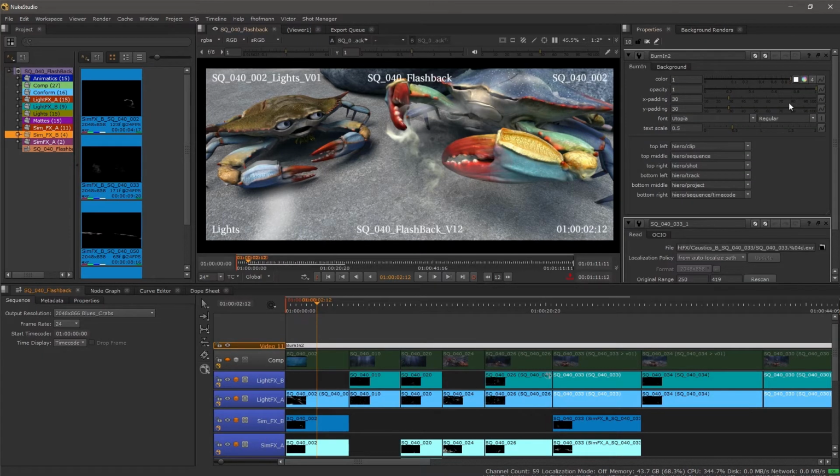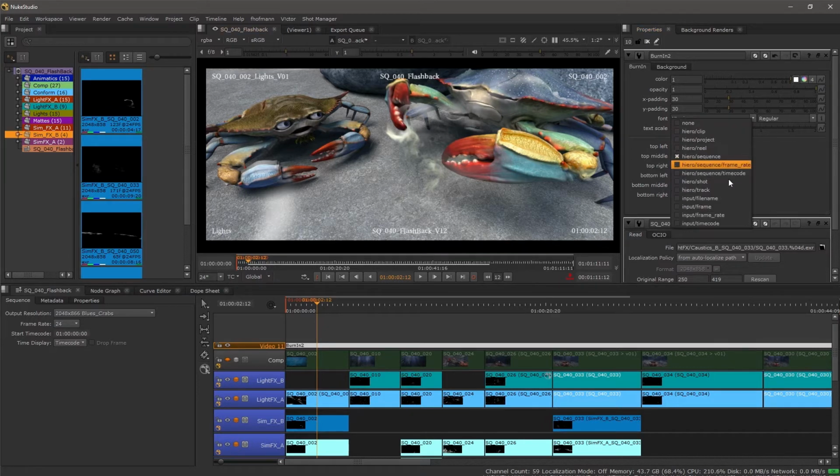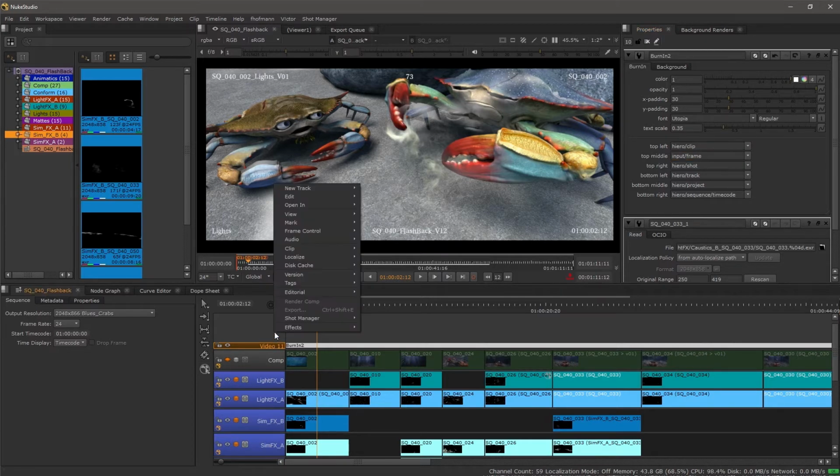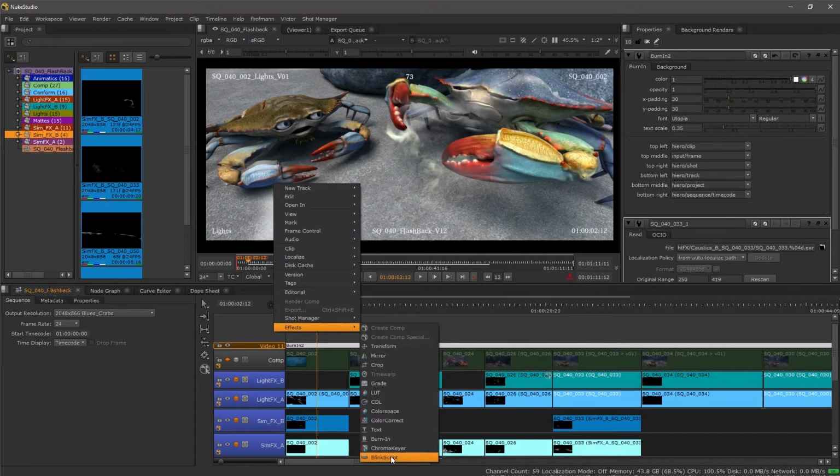Now from here we have all the properties for this where we can make any visual adjustments that we want to, but we can also be choosing what type of information that we are seeing in different areas of the actual frame itself. Now, a lot of studios like to have their own custom burn-in that they're using for the shots. So what we can do is take advantage of adding a blink script soft effect.